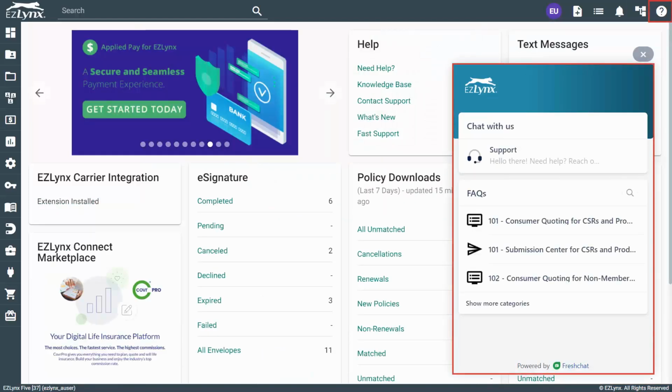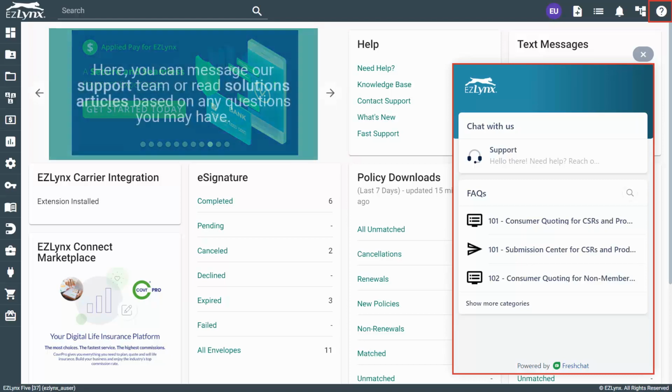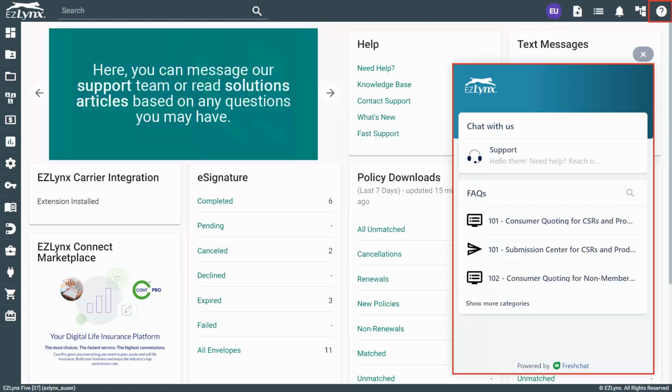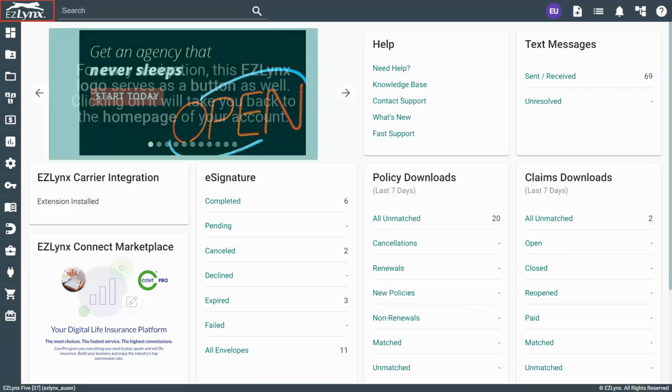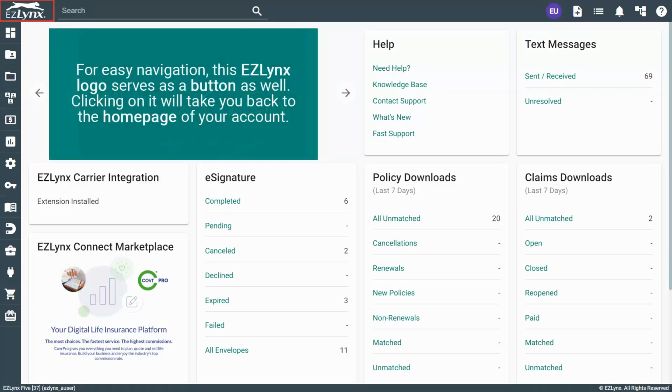The next button on this toolbar is something everyone will see, regardless of what EZLynx products you have. This is the Help button, which is a circle with a question mark inside. Here, you can message our support team or read solutions articles based on any questions you may have. In the left-hand corner of the toolbar, you'll see the EZLynx logo. For easy navigation, this logo serves as a button as well. Clicking on it will take you back to the homepage of your account.